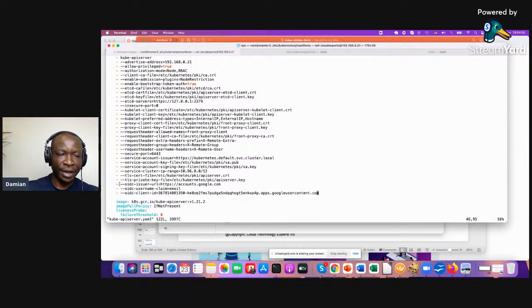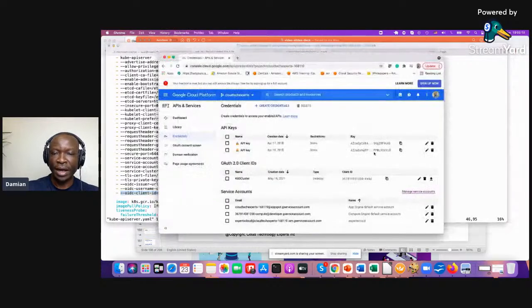So if you see here, I have the OIDC issuer URL, which is pointing to Google. Then I have the OIDC username, which is pointing to email. So we'll be using email to connect. Then I have here an OIDC client ID, which is that long ID that I have there. And that ID is coming from here. See this one starting with 36.